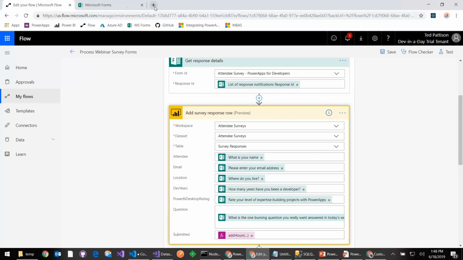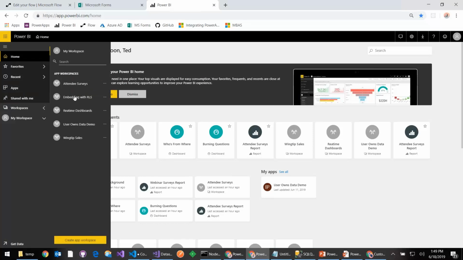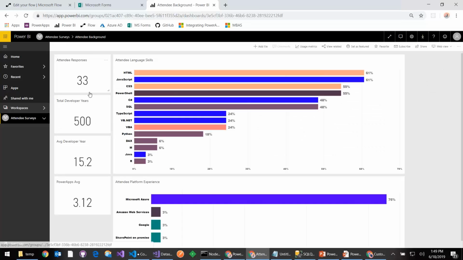Before I jump into that, let's go back and take a look at what I was trying to build with attendee surveys, and then we have this dashboard right here. We got to see 33 people responded. We see that lots of you know HTML and JavaScript. Plenty of you know C#, and going down here, a couple of you know Python. Okay, we see some of the other web services.